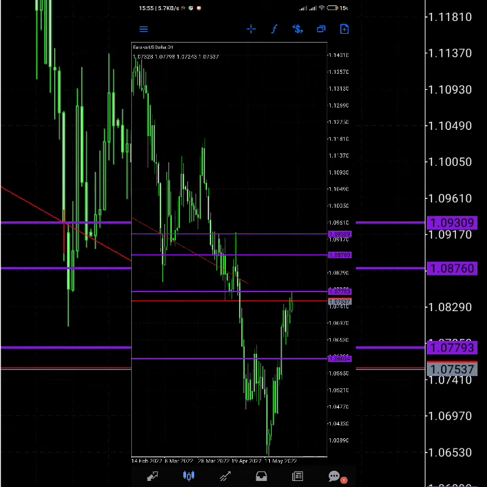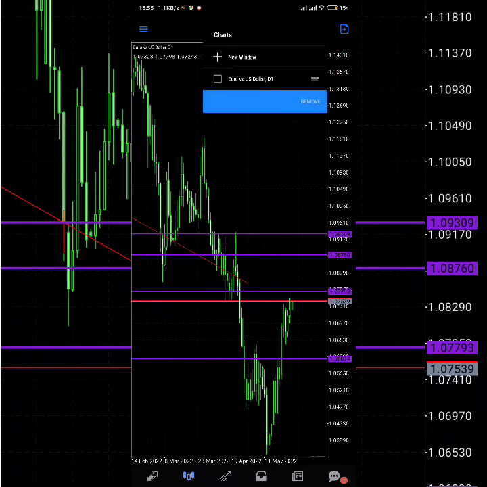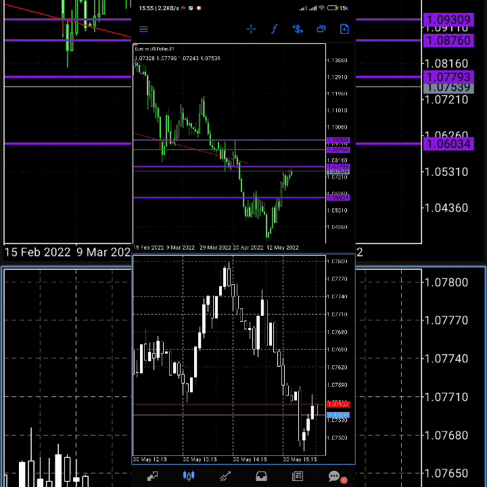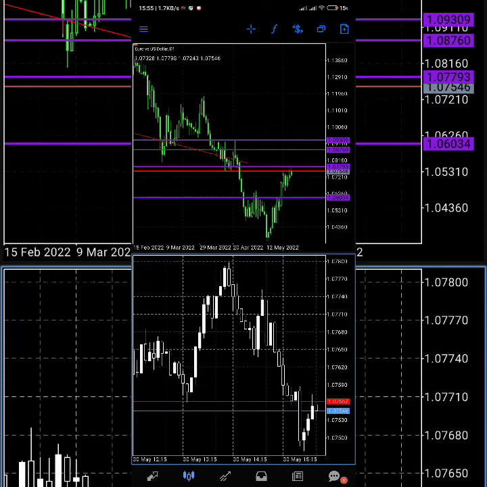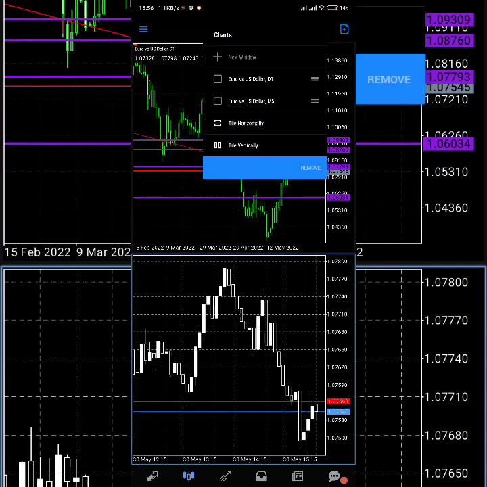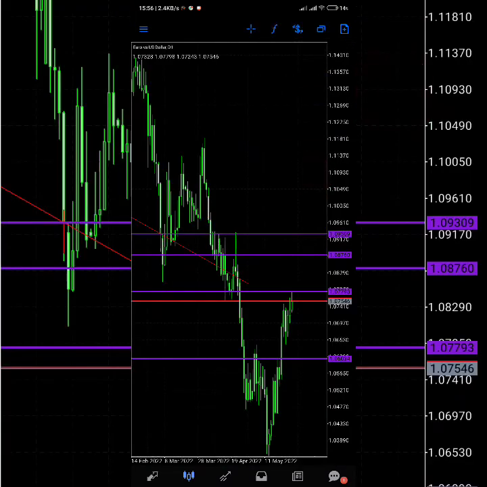And also here at the top side, you can add two chart windows. Here, when you press this, you can add a new window, which you cannot do in MetaTrader 4. I have added a new window here, so you can see two charts at one time. If you want to remove it, just go back there, click it, and then remove.